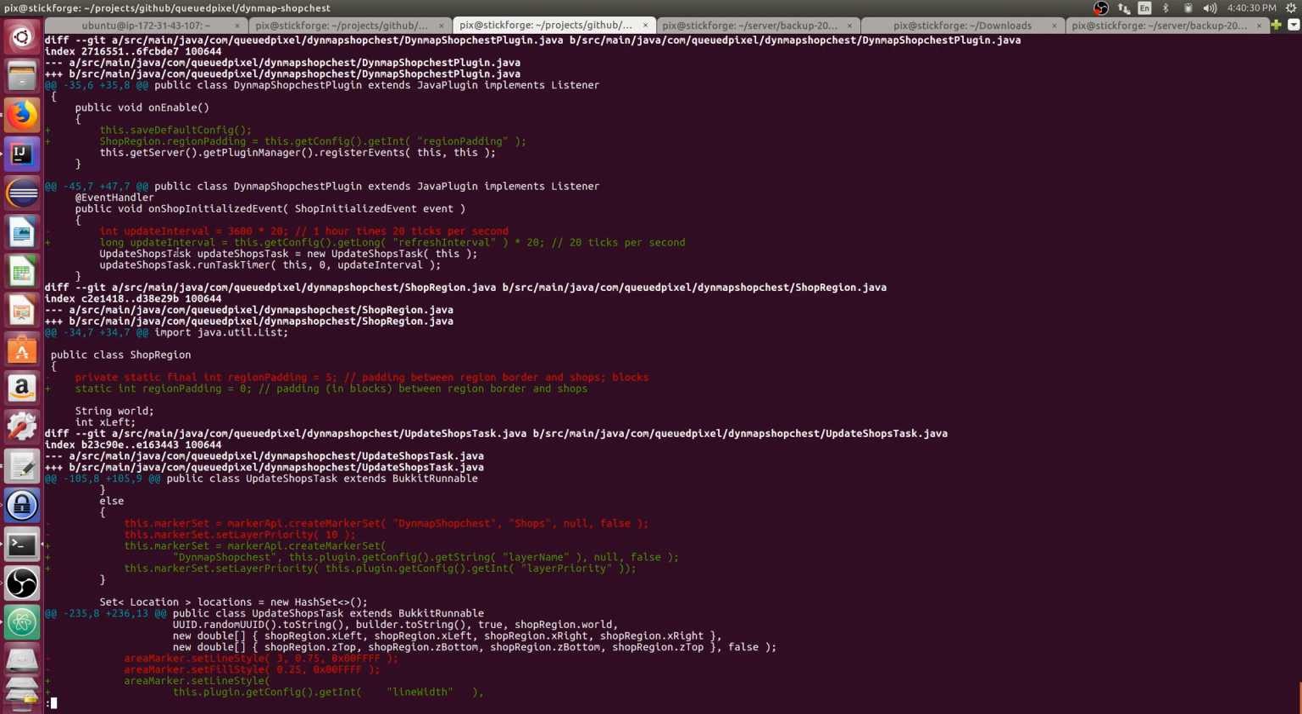We've updated update interval. It was an int, now it's a long to better match the bucket API. Was hard-coded to 3600, now we get the refresh interval. Updated the comment to just say it's 20 ticks per second. Shop region: we had this as a private static final, and now it's just a package accessor static int. It's no longer final, and it's no longer private. Padding in blocks between region border and shops.